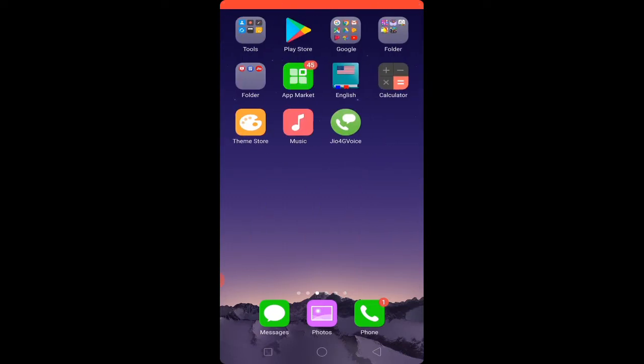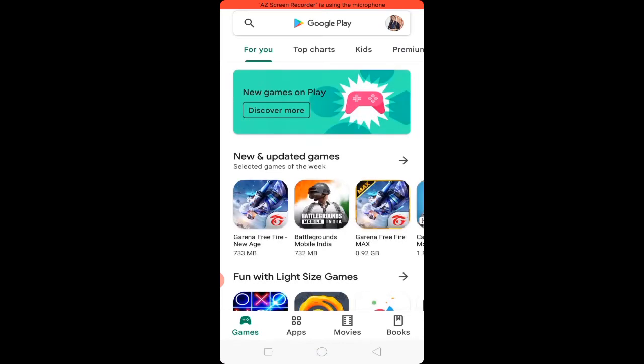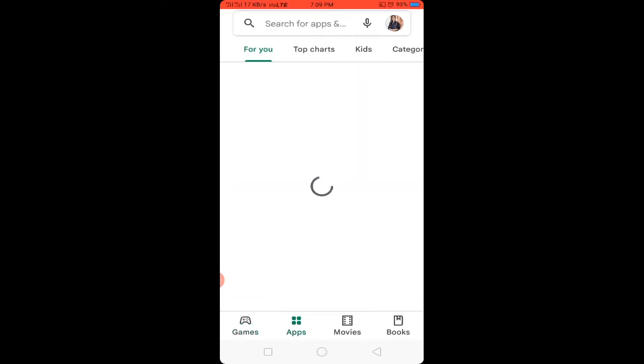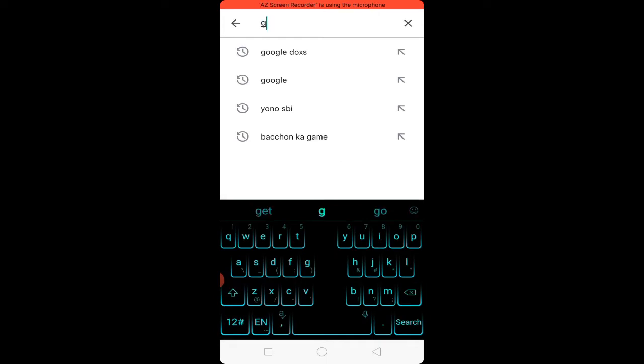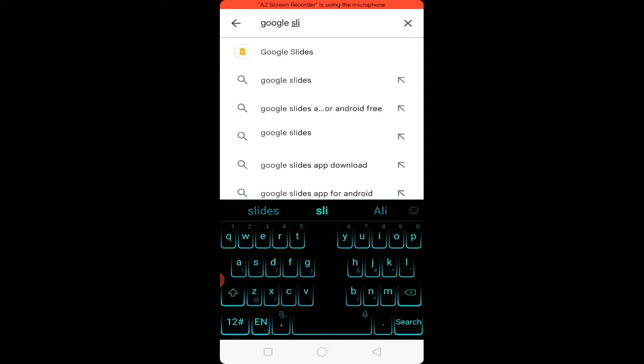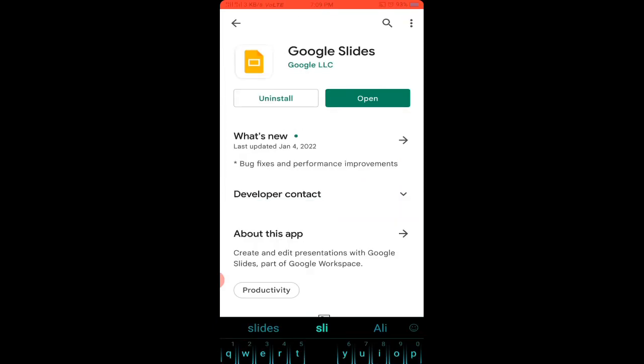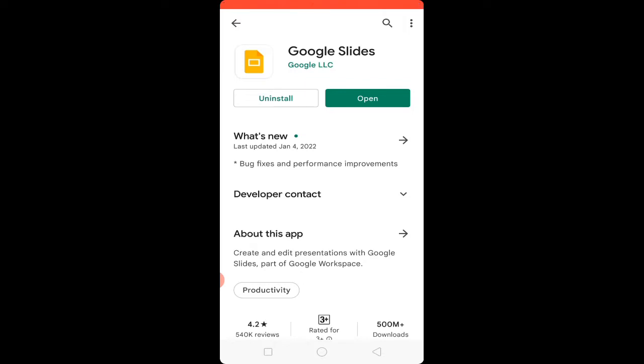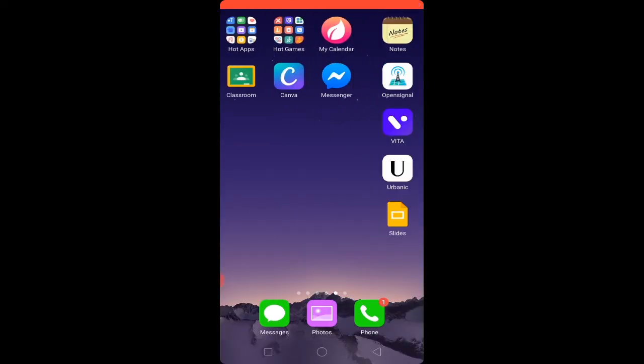Open the Play Store application to download Google Slides on mobile. In the search, type Google Slides. Download this application. Click on the Install option to install Google Slides. I have already installed Google Slides on my mobile. It will take a few minutes to download. After downloading Google Slides, open Google Slides.